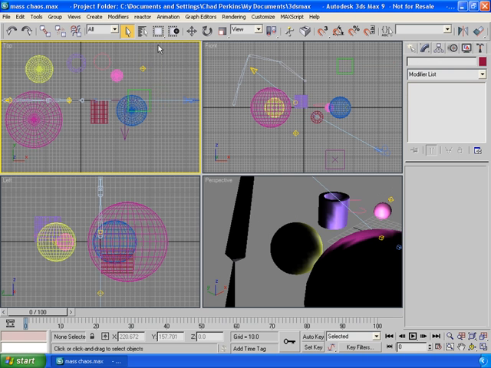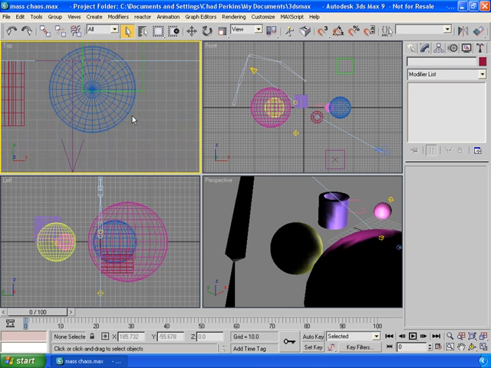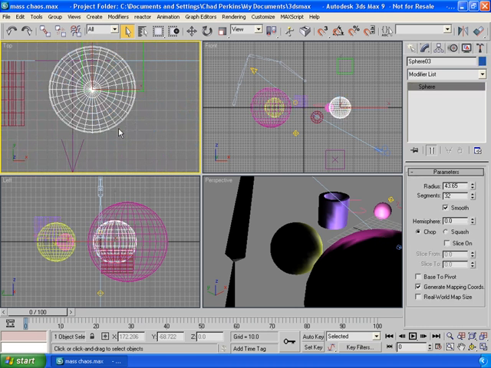You need to be aware of this button. This is the window crossing button. Now, typically by default, I'm just going to use the wheel mouse to zoom in here. Typically, by default, the way this is set up is that if I drag a marquee and I barely touch this object, it will select it still. And as you can see, this icon for window crossing is showing us that behavior.